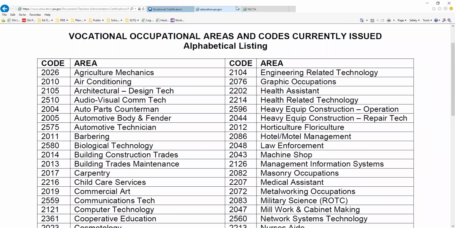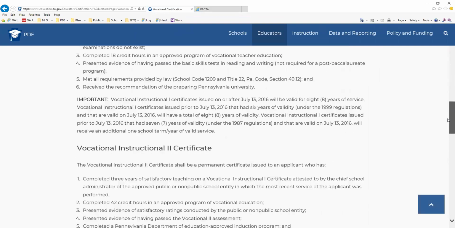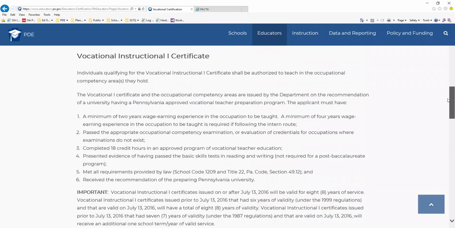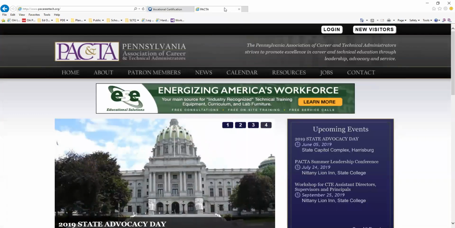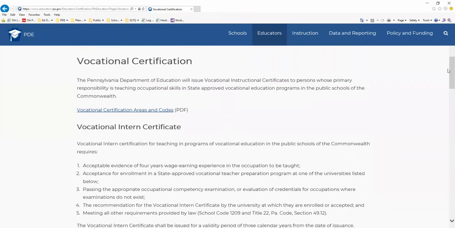Once you have a vocational teaching job offer, you will need to contact one of the 3 vocational teacher preparing universities listed below. Available vocational teaching positions can be viewed at www.pacareertech.org. Many titles of vocational subject areas are very similar.